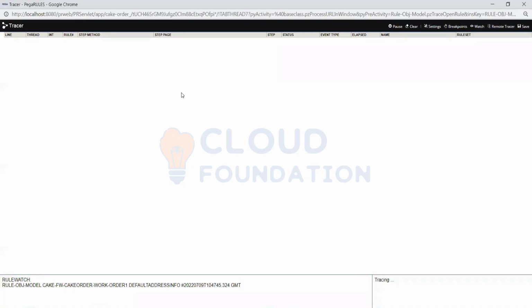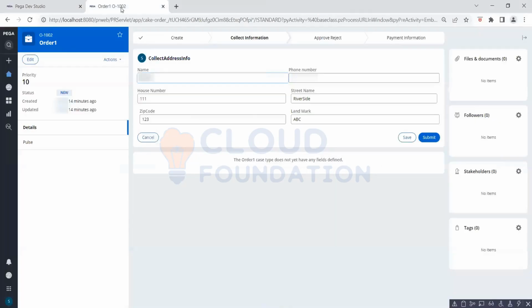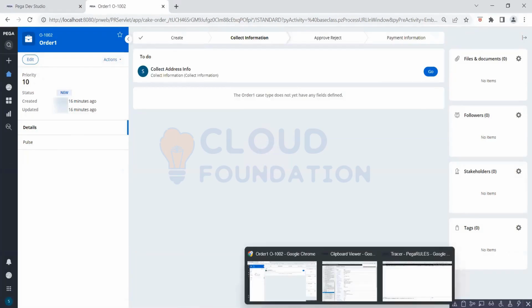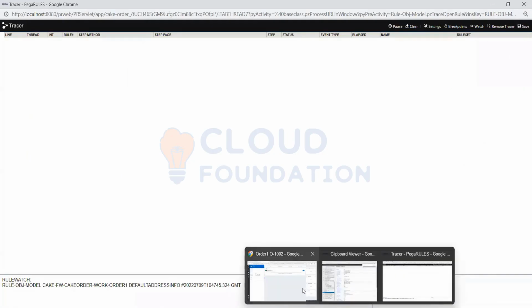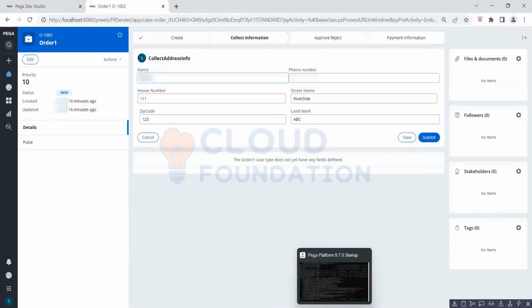You go to your case, click on Actions and Refresh, and see that tracer. Click on Refresh. It will not show anything, because it will wait until that rule gets invoked. When you click on Go, the pre-processing will get invoked. You click on Go. Now you see that trace.